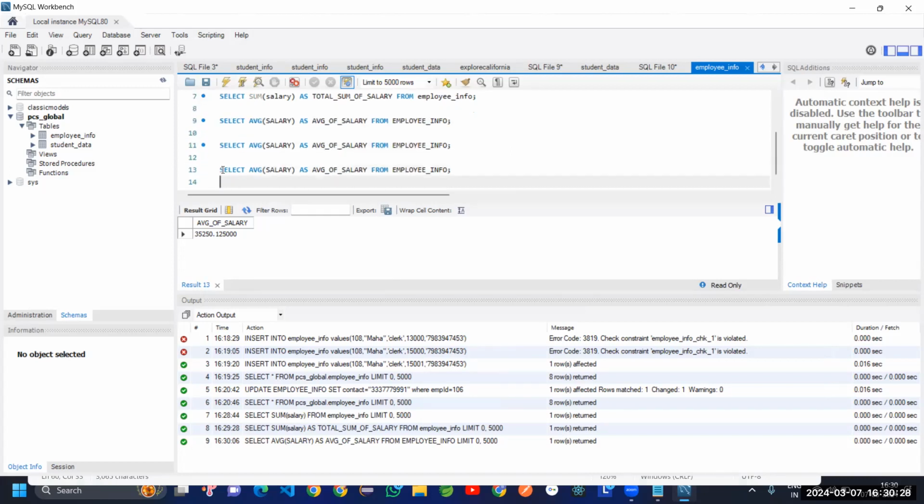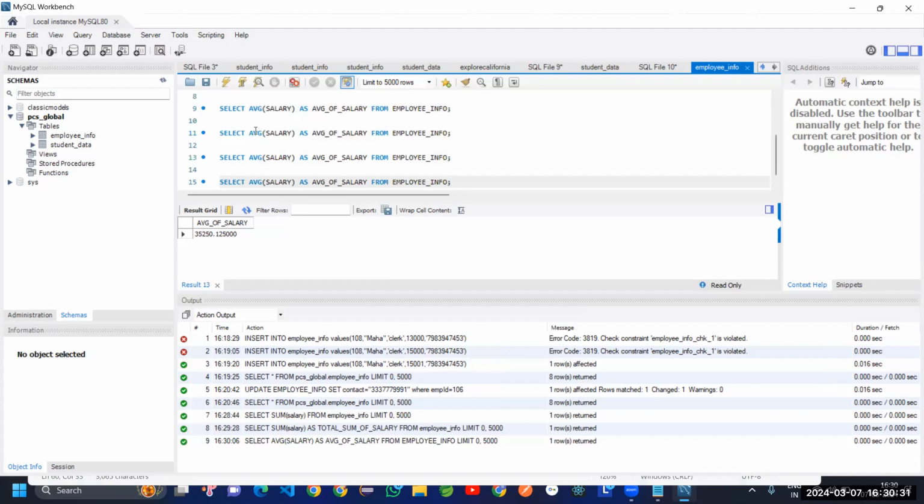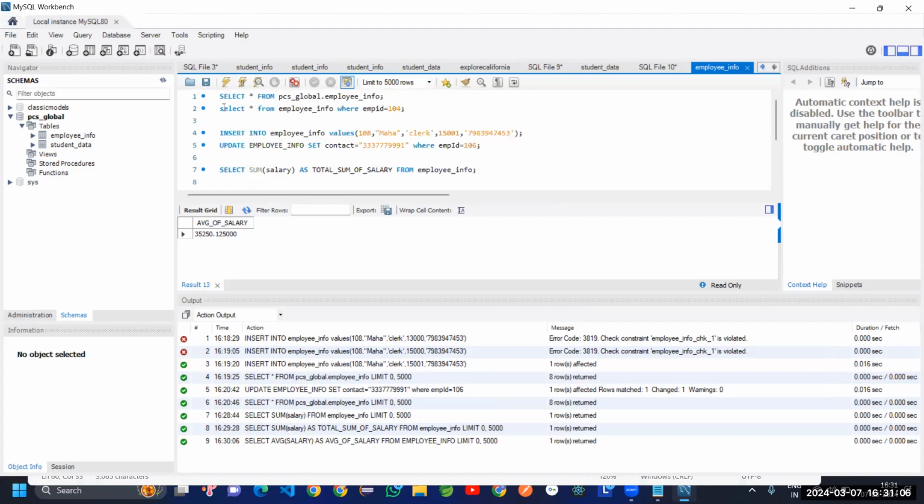Probably average, minimum, max. So then count. Here you can give the star or you can give the column. Total. Employee info.